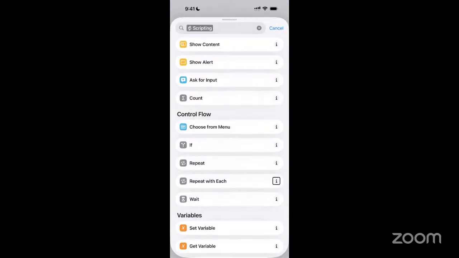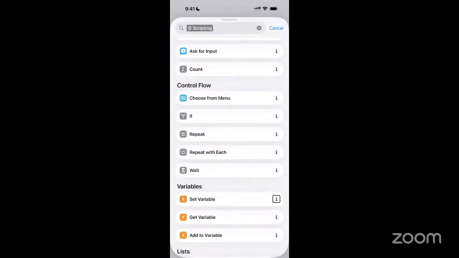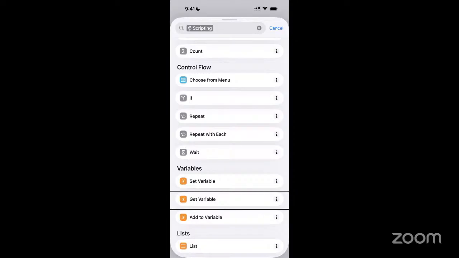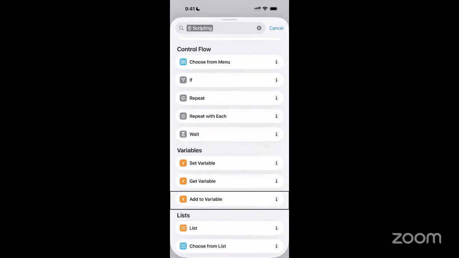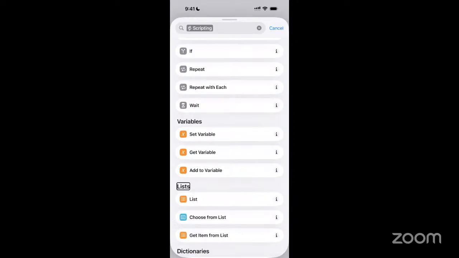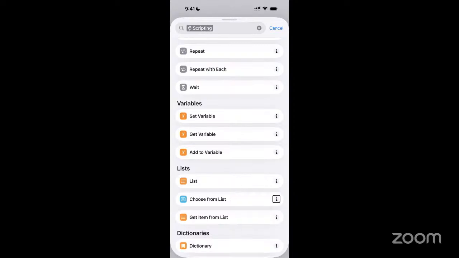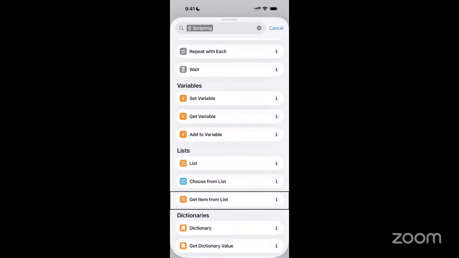Wait. Variables: Set variable, Get variable, Add to variable. Lists: List, Choose from list, Get item from list.